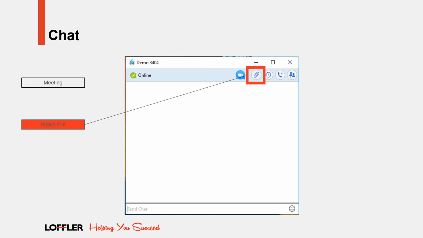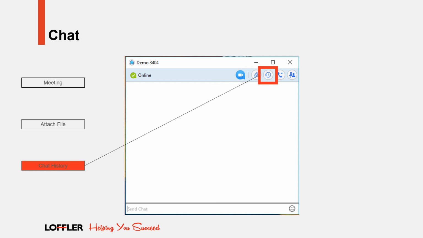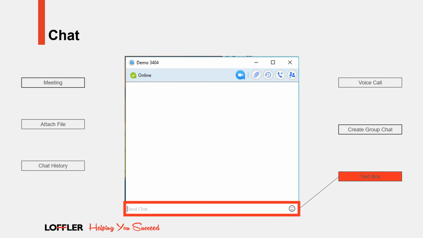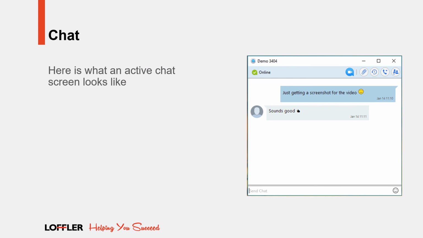The paperclip icon will allow you to browse for and attach a file to the message. The History icon allows you to look back at your chat history and export it if needed. If the chat is getting too lengthy, you can click on this icon to make a voice call to that contact. To create a group chat, click on the Add Person icon and select the contacts you wish to add. Then click Add Selected. The text box is where you type in your message. Press Enter to send. Here is what an active chat screen looks like.